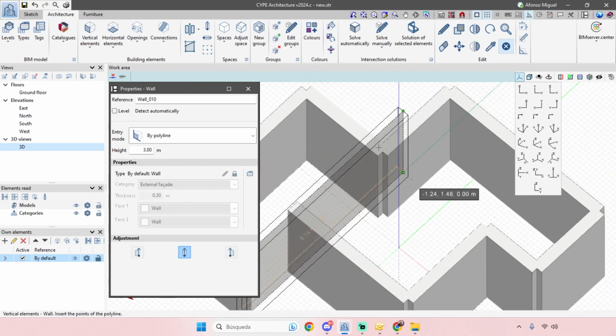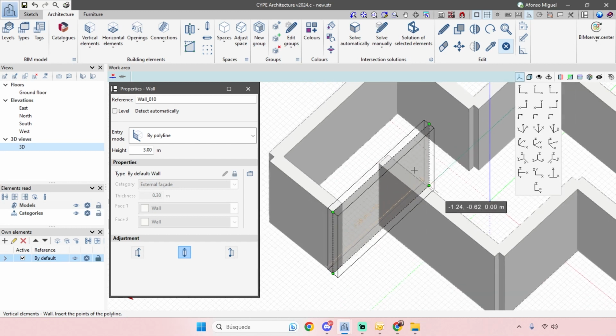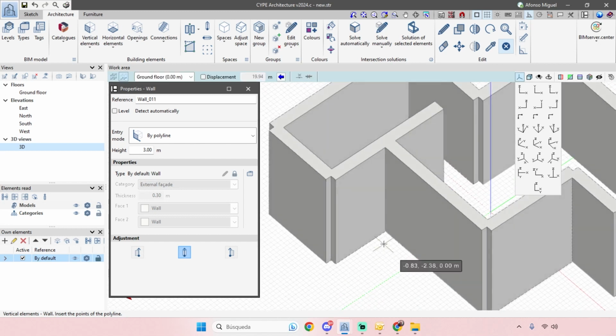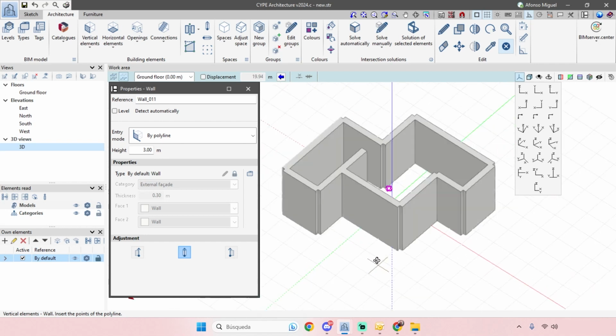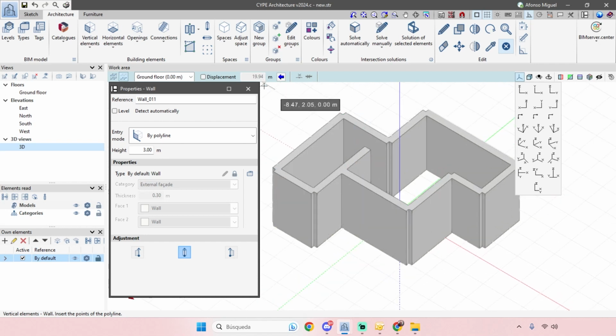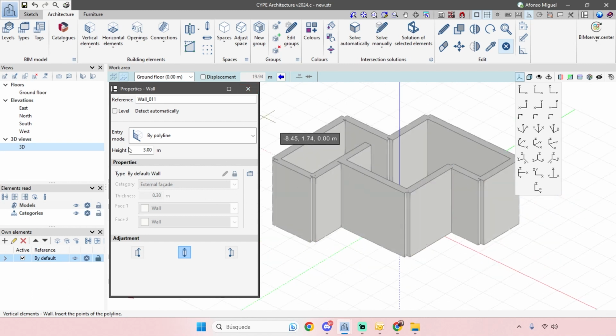As you can see, I can also cross the elements. For example, if I do something like this, no problem. So then I can create my wall freely, just introducing the elements according to their position and, in this case, one dimension, which is the height.